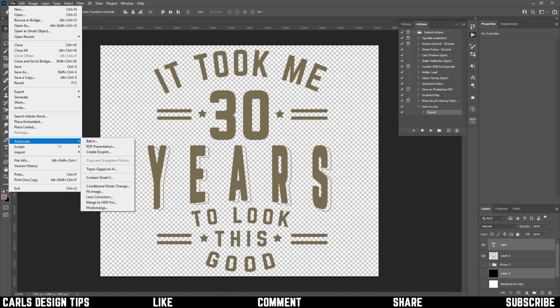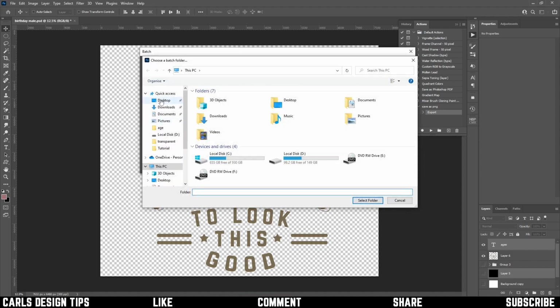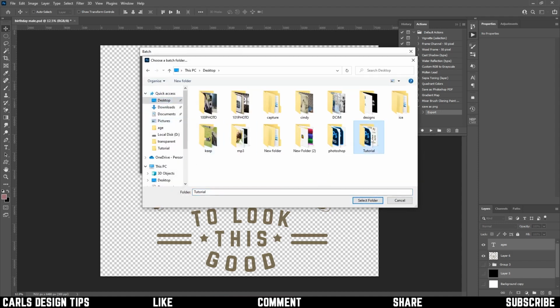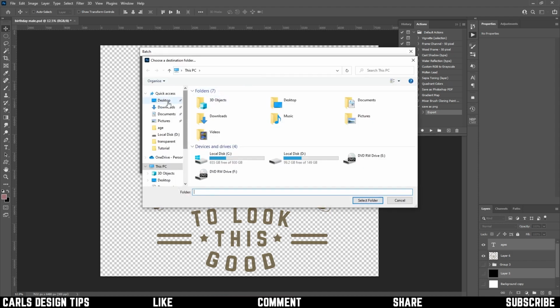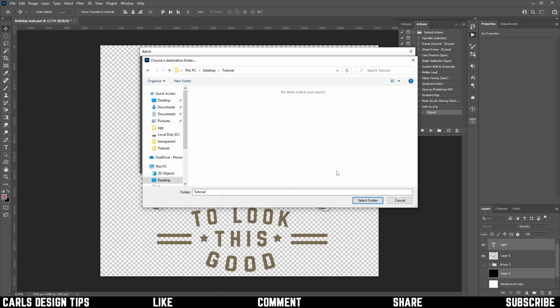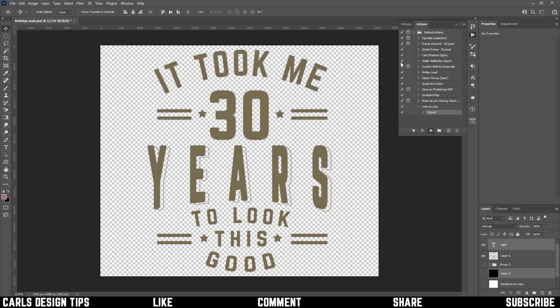We do this by hitting File, Automate and Batch. Then underneath your default actions, we just select the action that we've just created, which is save to PNG. We have a source folder, which will be the folder that has all the PSDs in. We then need to select a folder for the destination. So under Destination, on the pull down menu, select Folder. Then hit the Choose button and select a folder for it to save into. You could use the same folder, that's fine. With that being said, all you have to do now is click OK, leave everything else as it is. Then once again, sit back and watch the magic happen.